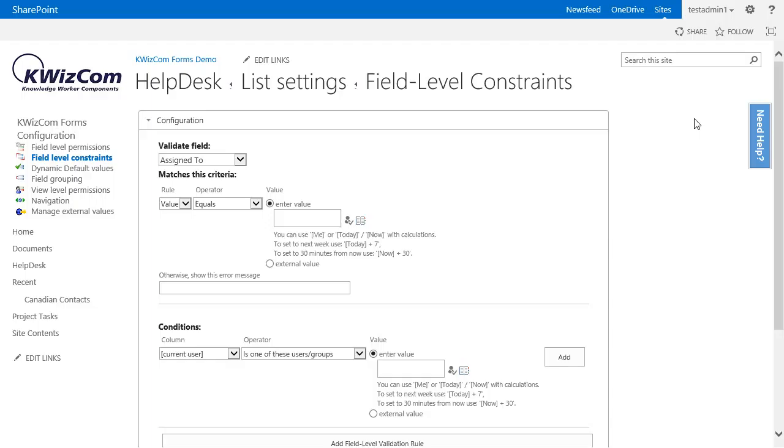This page allows you to configure field level validation rules. For example, make sure the due date is later than the start date when creating a task, or validate that the resolution field is not empty when the field issue status is completed.